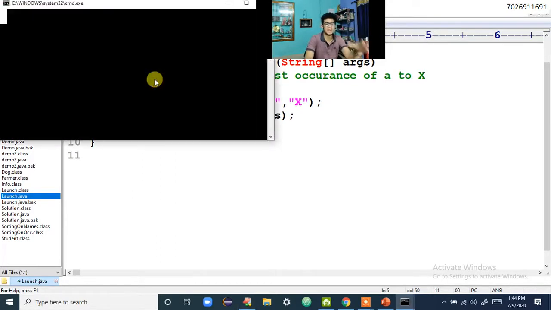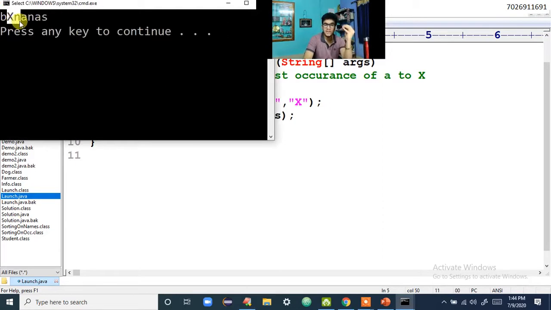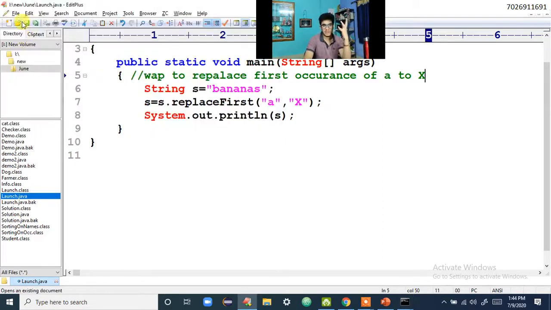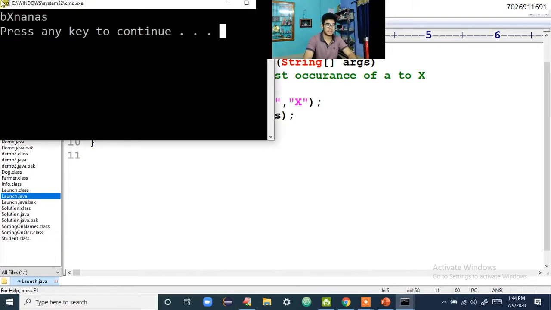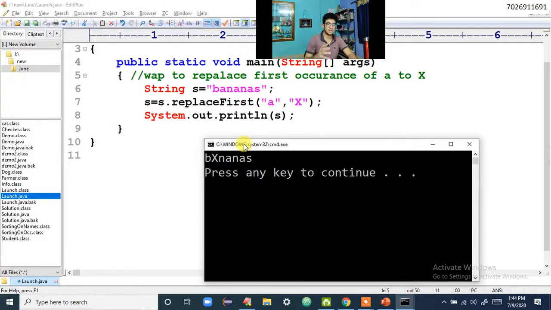So if I compile and execute, watch here what will happen. It will only replace the first occurrence of A. Can you see here? Only the first A is replaced with X. So please take this screenshot, right? Only the first occurrence is replaced here.